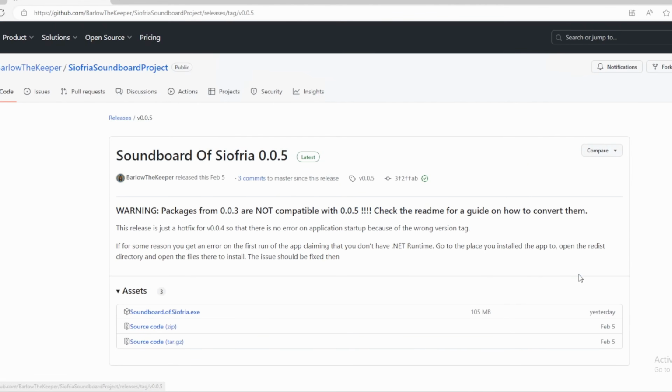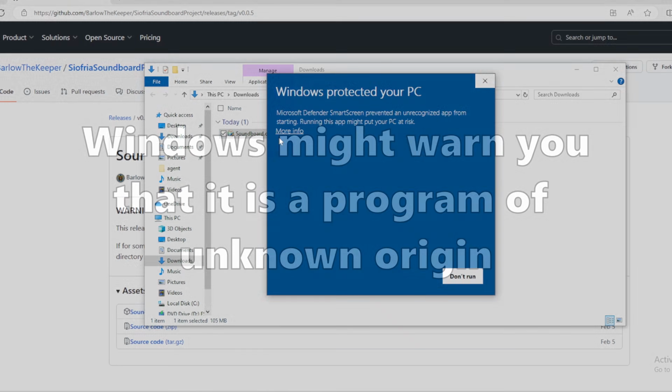So yeah, I want to note a couple of important things. This is not a malicious program. You can scan it for viruses. It is perfectly fine. It is open source, which means everyone can look at the code and anyone can modify the code. Of course, with my permission, but it is all public. You download the installer here. And you run it.